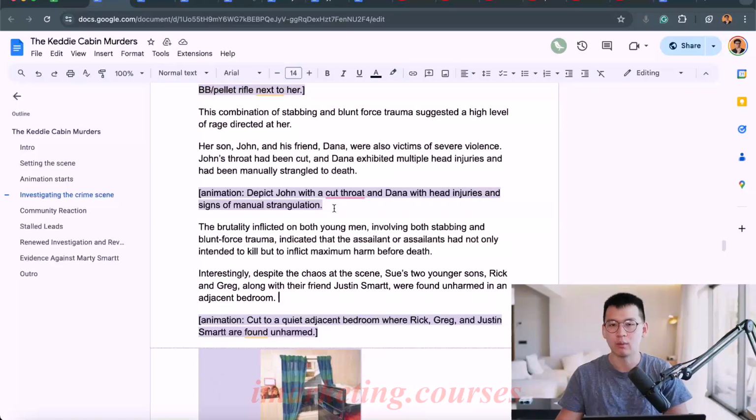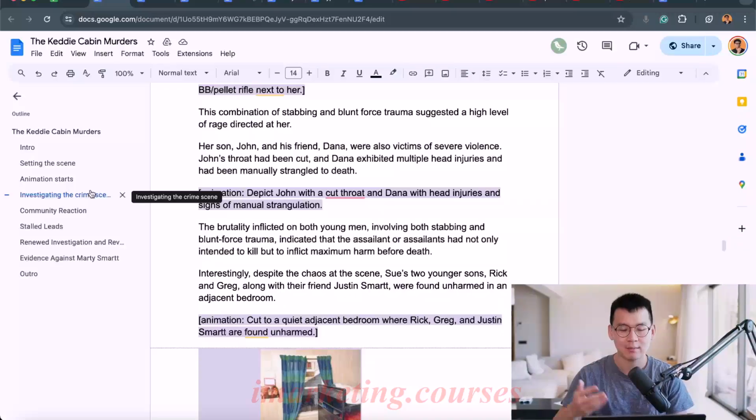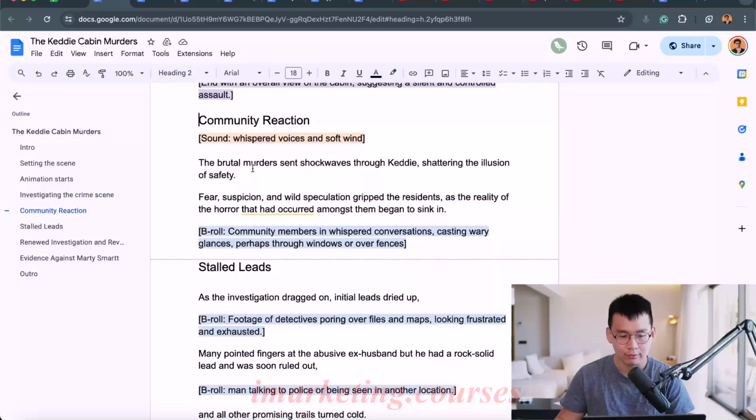So the way that this kind of goes is like, okay, we set the scene, we saw the animation, and then, you know, all of these things happen, and now we're investigating the crime scene. So it is as if we're taking the viewer along the ride of us, where it's like, okay, this is happening, this is happening, this is happening, right? And the viewer is also like, okay, what's gonna happen next? What's gonna happen next? And then we move on to a community reaction, right?